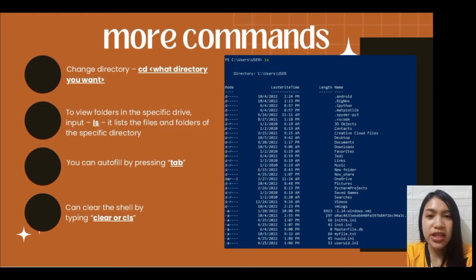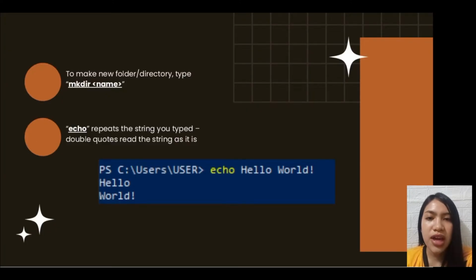Additional commands: cd, change directory, to whatever directory you want. To view folders in a specific drive, input ls. It lists the files and folders of the specific directory. You can autofill by pressing Tab. You can clear the shell by typing clear or cls. And to make a new folder, type mkdir and then the name.